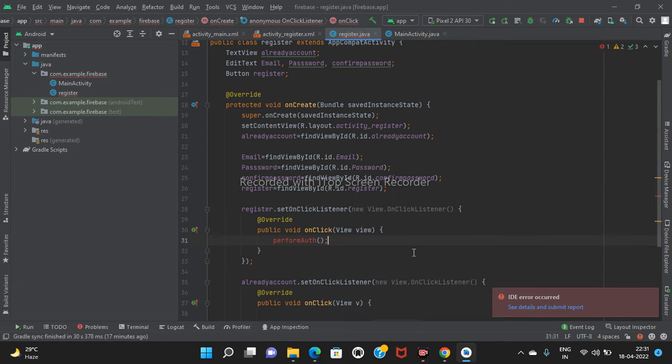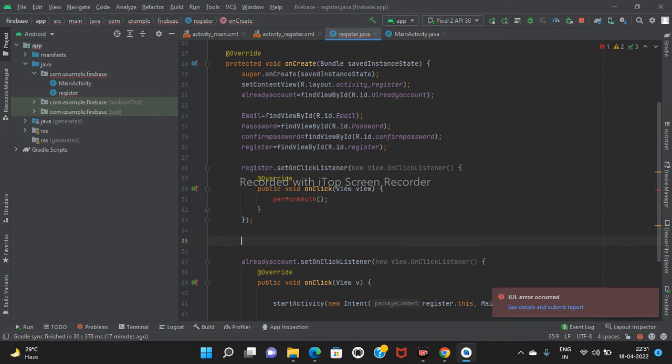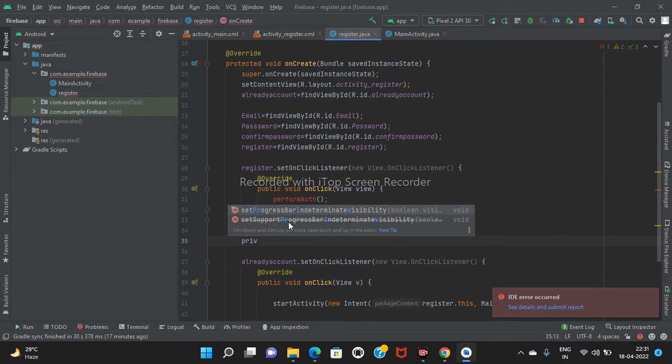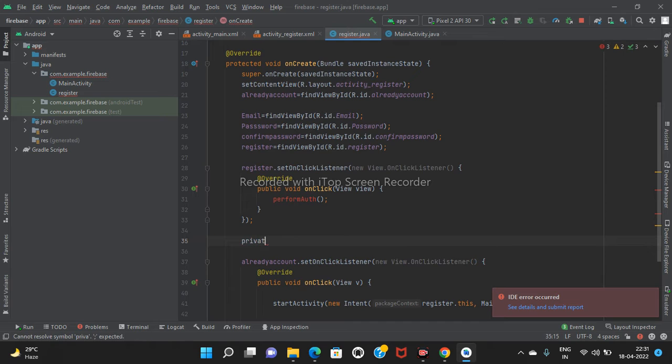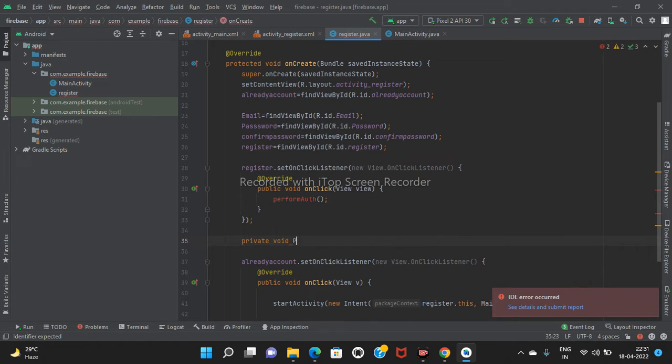Now we need to write the code for this performAuth method. So for this, private void performAuth.